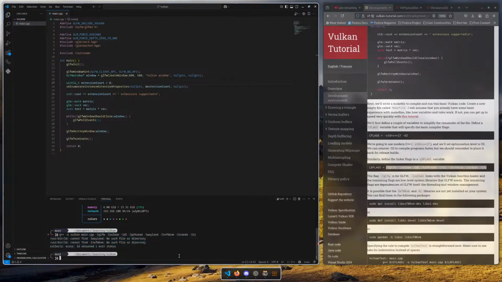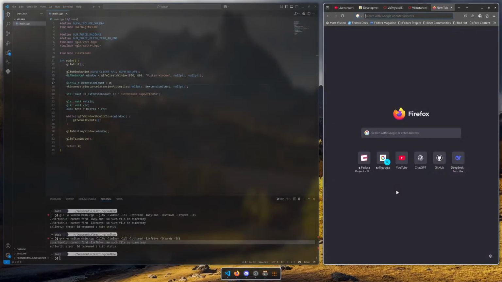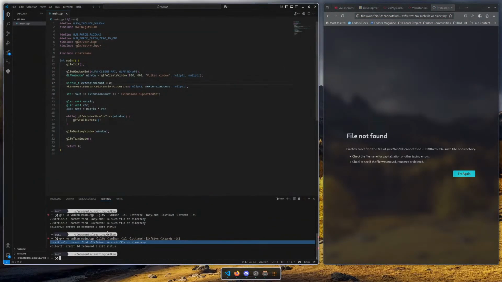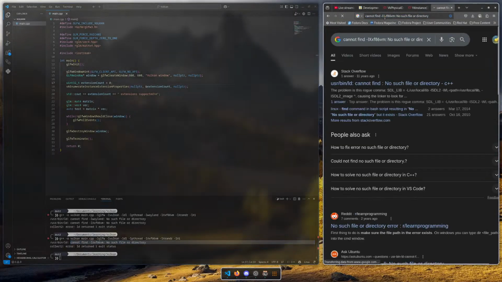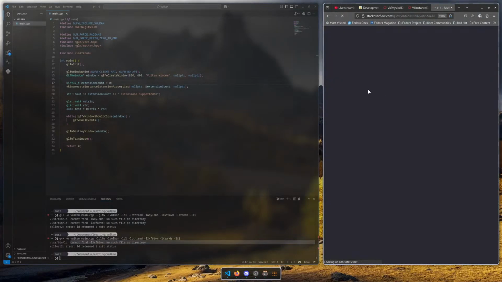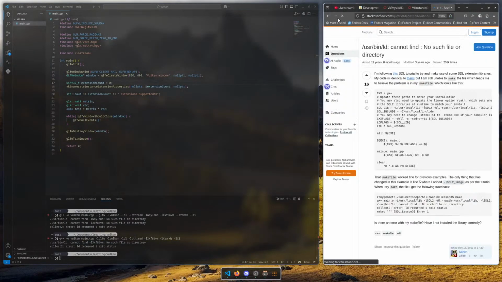I don't know how I compile for Vulkan, but I mean, Wayland, I'll just try this way. No such directory. Maybe I don't need to do this. What? Yeah, man. main.cpp. Wait, okay.